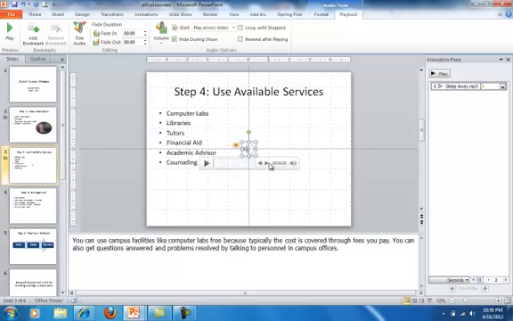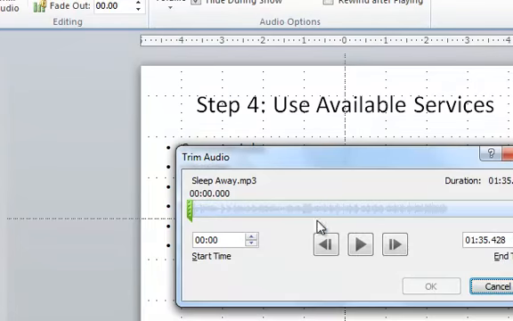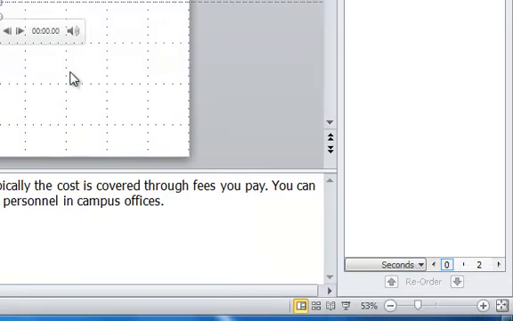But I have found that there's a problem in Office 2010 with the trim when you play it across slides. I try to trim the audio and maybe make it start at a different place, but this hasn't seemed to work. So it tends to just play from the beginning anyway.